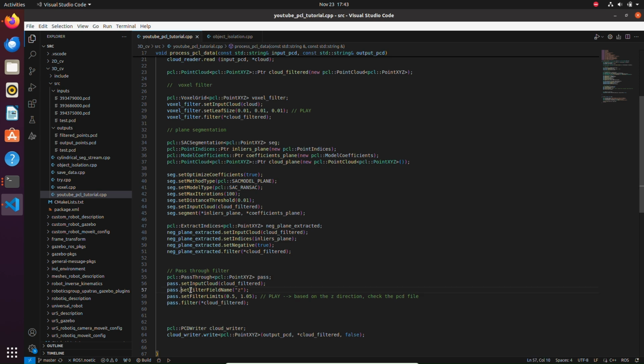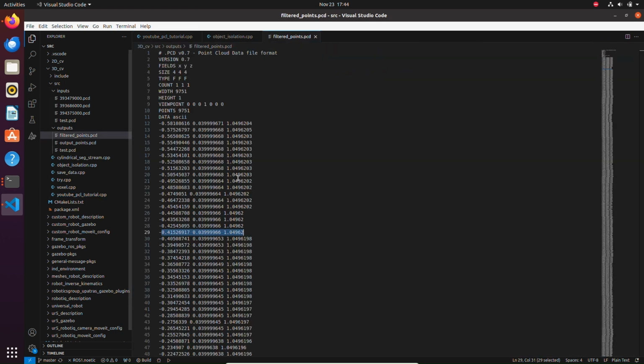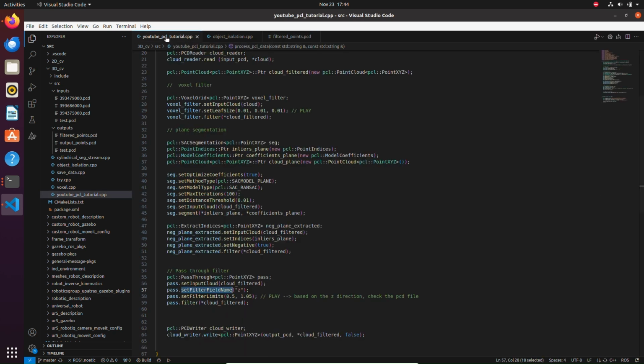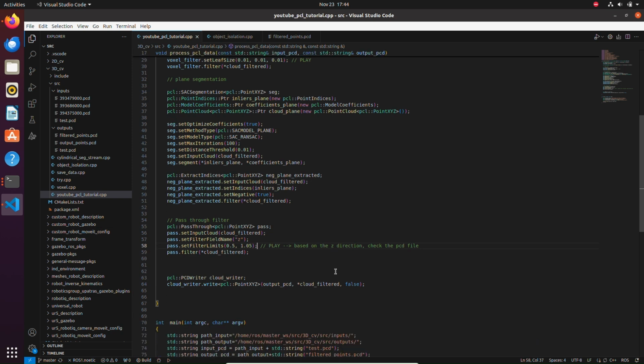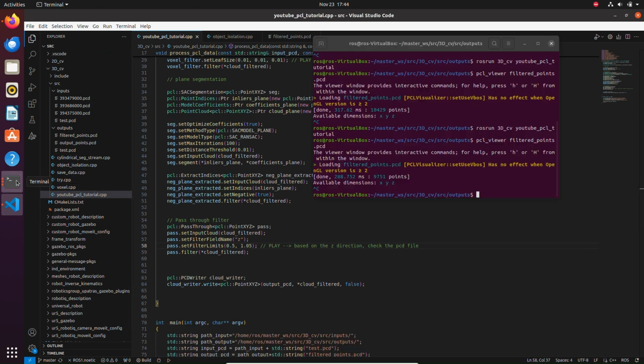Then you need to set the filter field name Z, and remember that the Z is going to be this column here. Okay, so you can see what the value is going to be, and then set this accordingly. Okay, so I have tested this before. Let's build the package and run again.